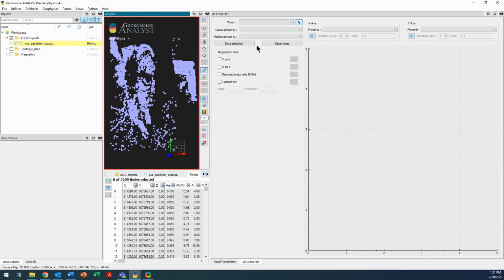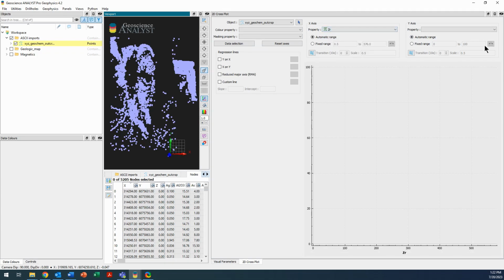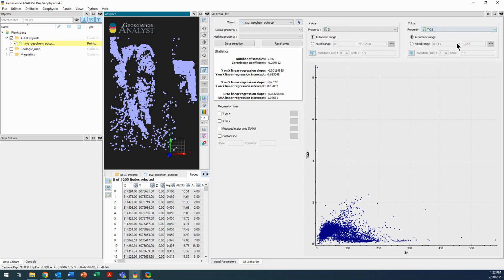Next, you can select your object and the X and Y axis properties. For X, I'll choose zirconium, and for Y, titanium oxide. And now you should be able to see this scatter plot of titanium oxide versus zirconium. If you hover over any of these points, you'll be able to see a little box that reports the values of that sample.